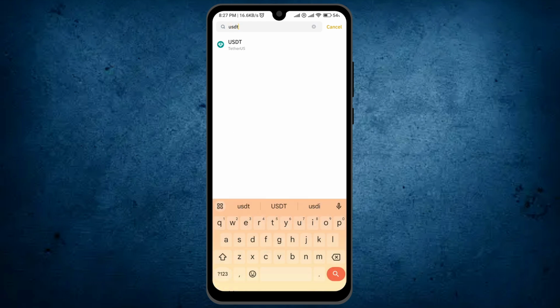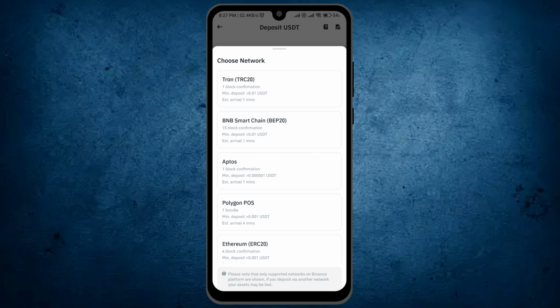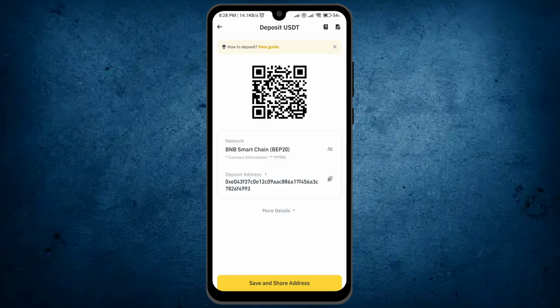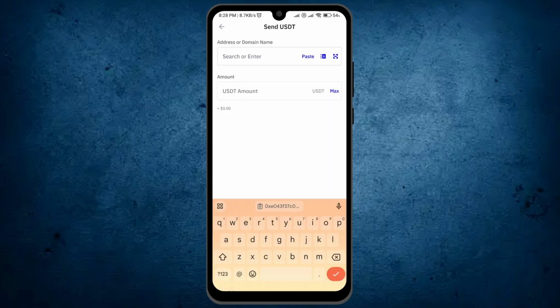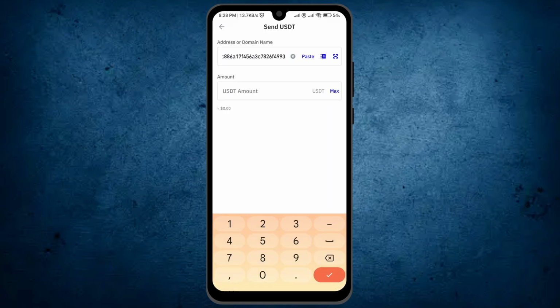Once you see it, click on it, and here you have to select the second option, Smart Chain. Simply copy the deposit address. Once you do, minimize it and open your Trust Wallet, and here paste the address. The next thing is enter the amount of USDT which you want to withdraw.